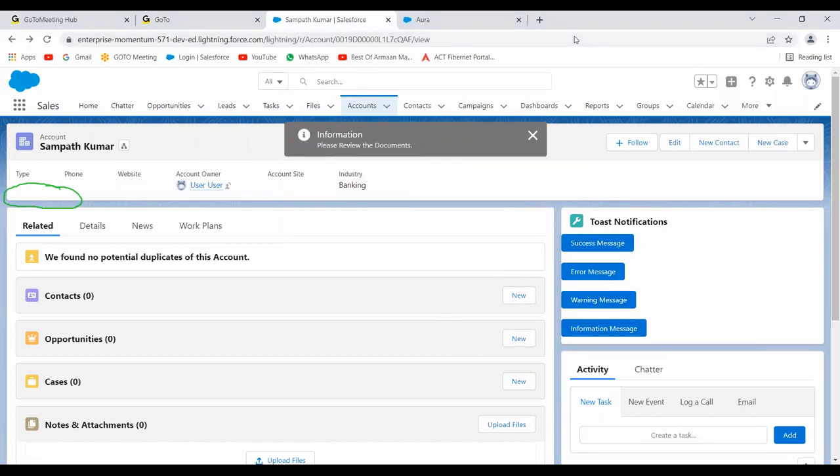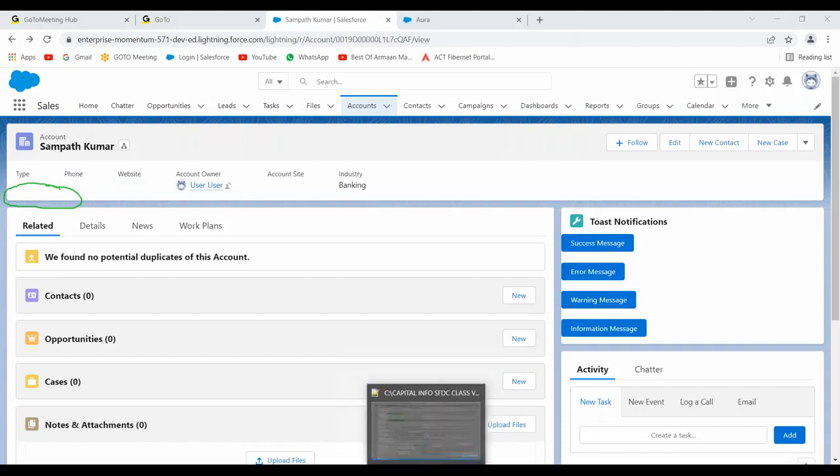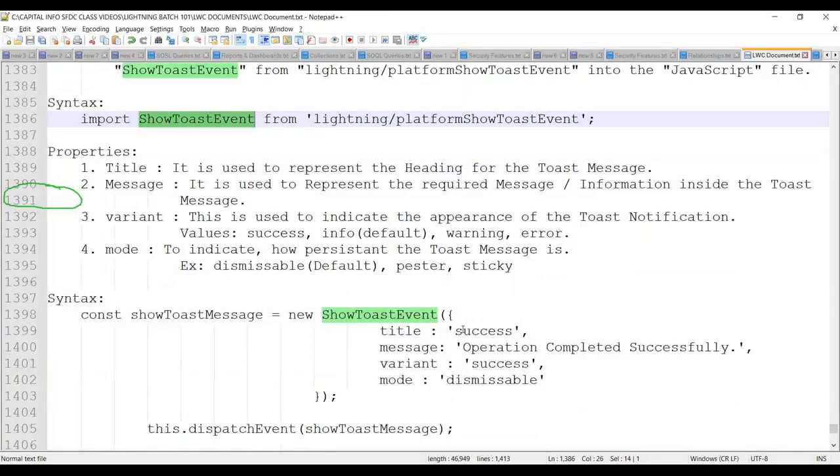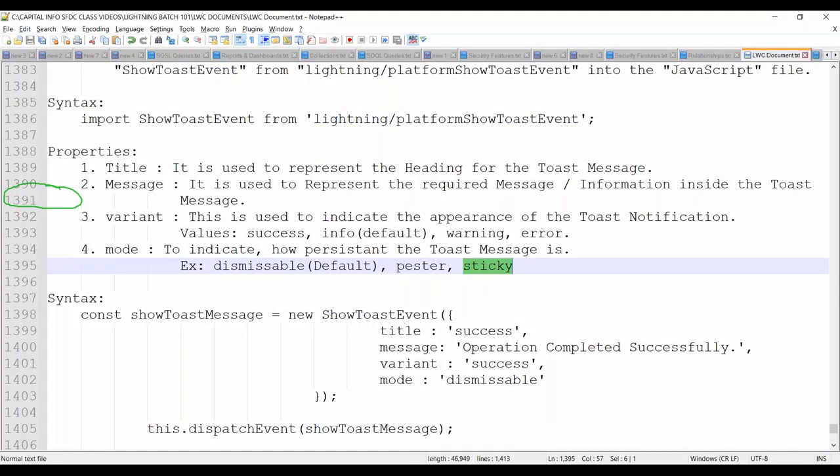Can we increase the time to 3 seconds or 20 seconds? Is there a way? No. Suppose if you want to show it completely, then we can specify sticky. If you specify sticky, then it will be completely visible to you until you click on the close button.